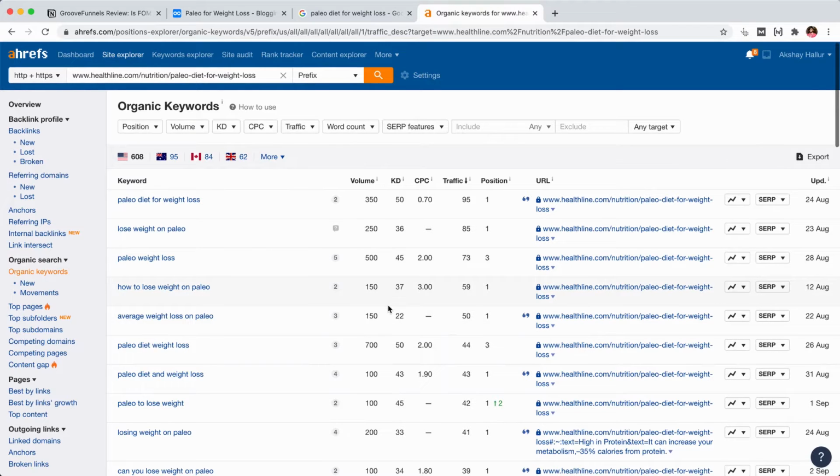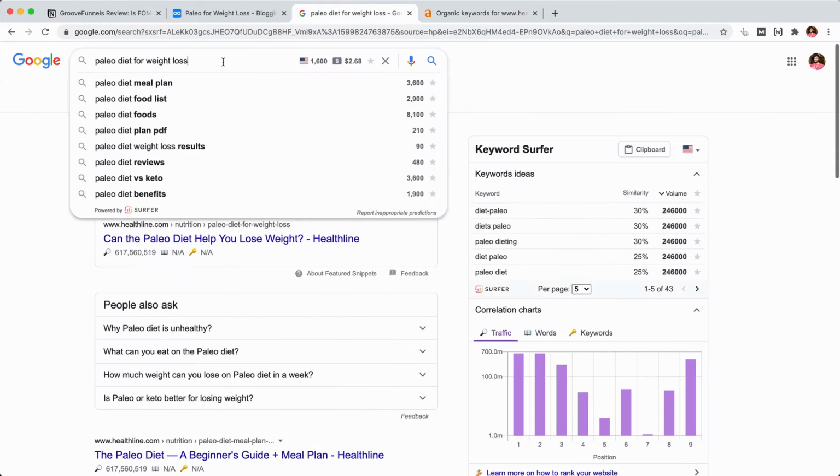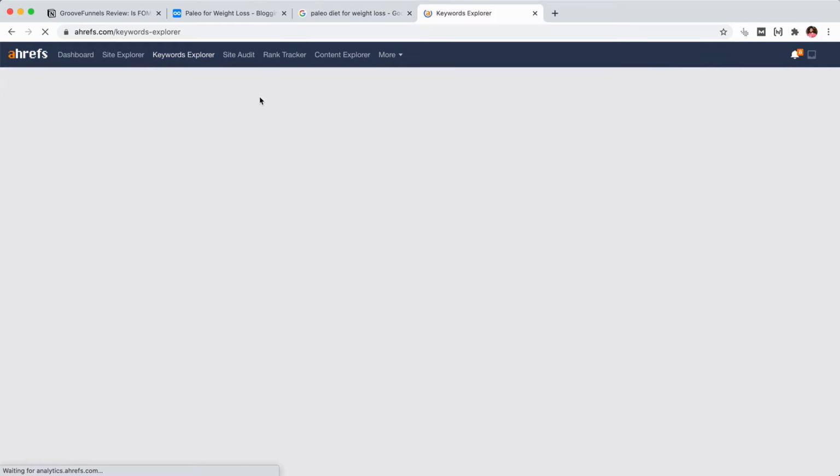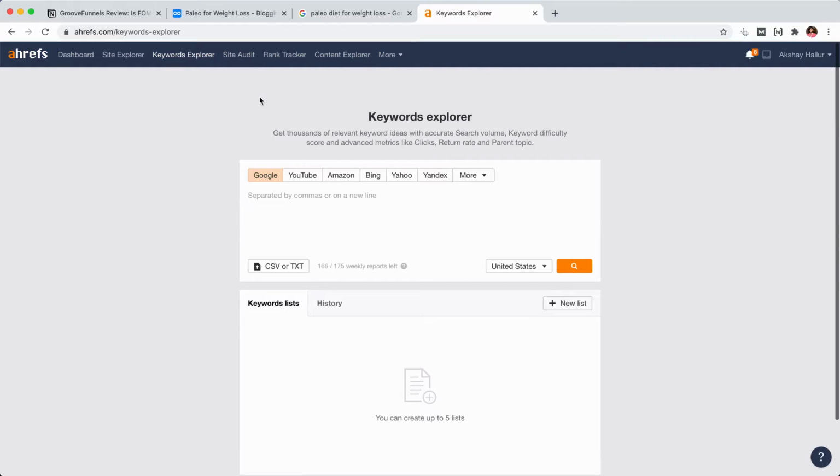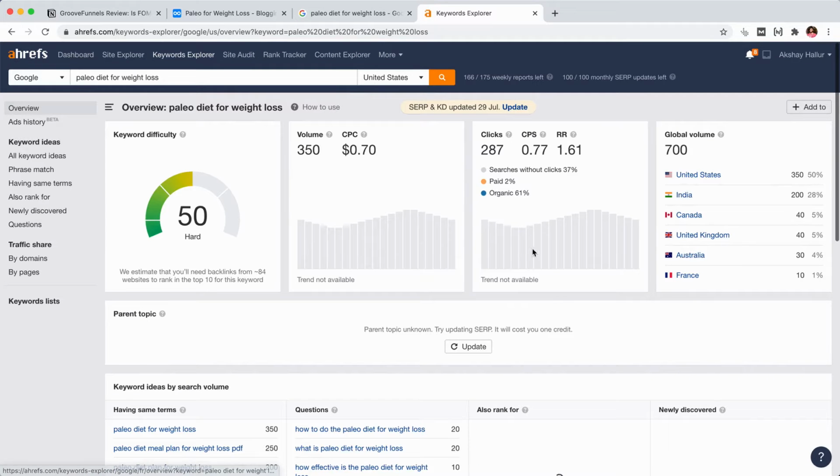Okay, and also another thing that you need to do here is you can enter in your base keyword in Keyword Explorer of Ahrefs, or if you're using SEMrush, you can make use of Keyword Magic tool. So just enter in that keyword and select United States, let it be like that, and search.